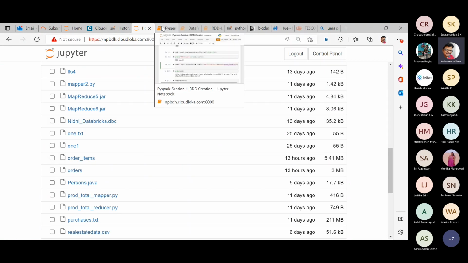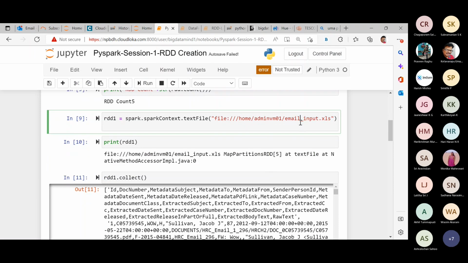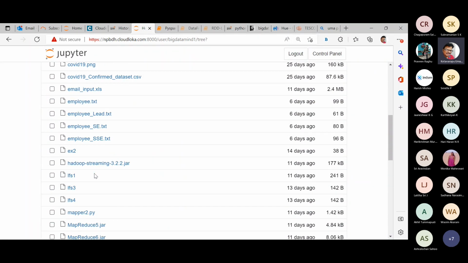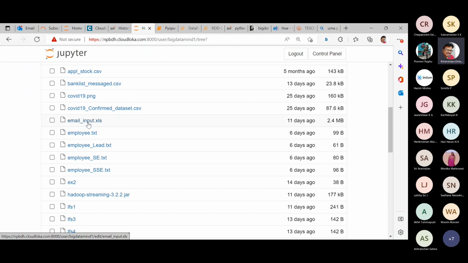So our Spark is trying to access the local file system data, but here the thing is by default, our JupyterHub is pointing to the Hadoop distributed file system. And slowly entering into the integration of Spark and the Hadoop distributed file system. But my requirement here is, of course, my email input data is available in the local file system. Just now we have seen. Here I'm having this email input data. And as I said, this is the representation of the local file system.